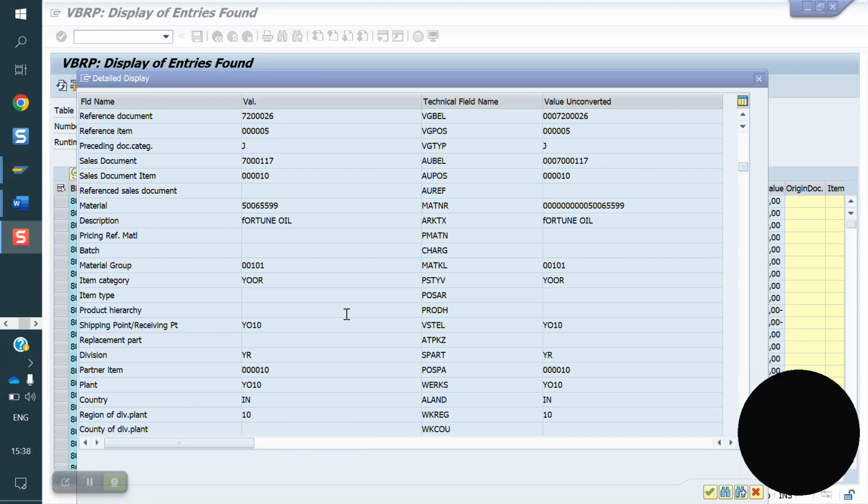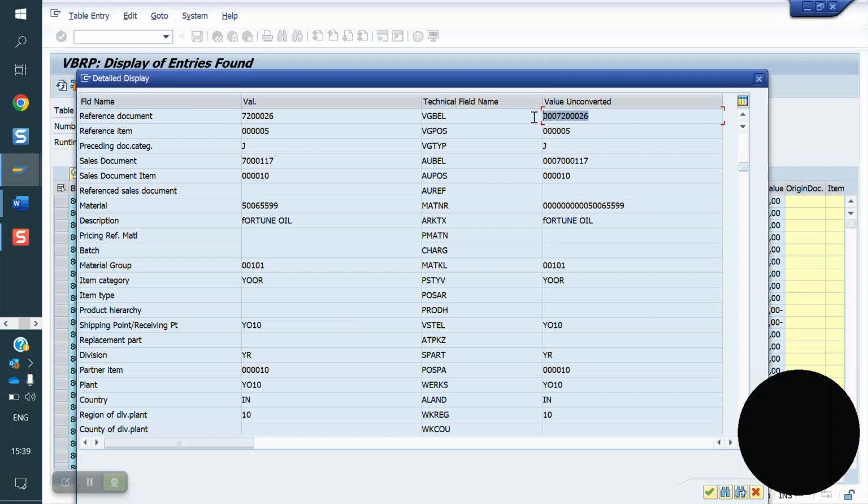Usually we think that when we create an invoice with reference to a delivery, the reference will be stored in the header. But the reference documents are stored at item level. You can see in VBRP item level we can find the delivery number. With reference to this delivery document number, the system created the invoice. The reference document field is VGBEL.